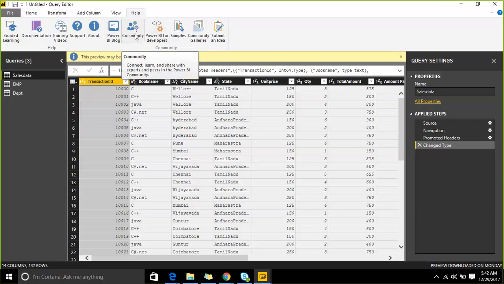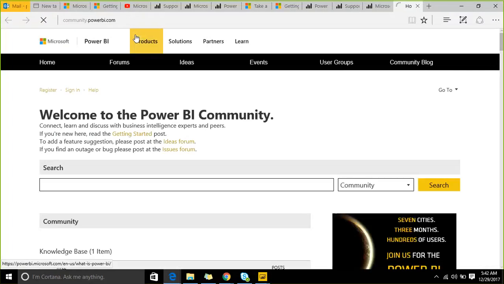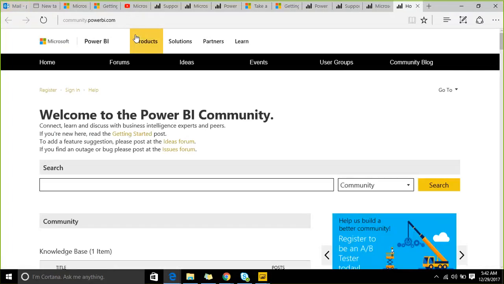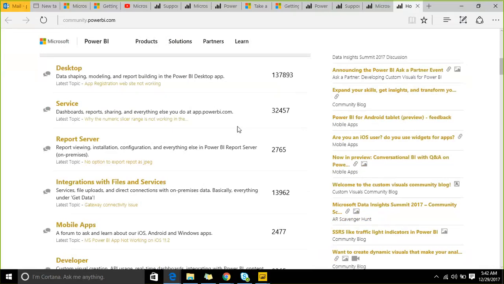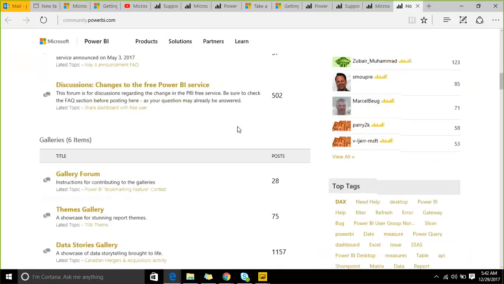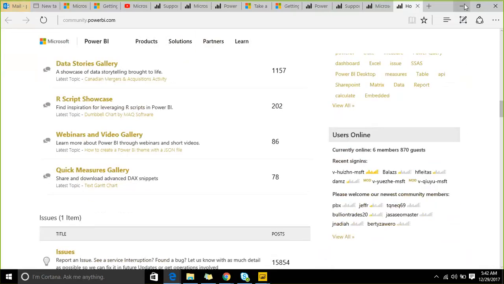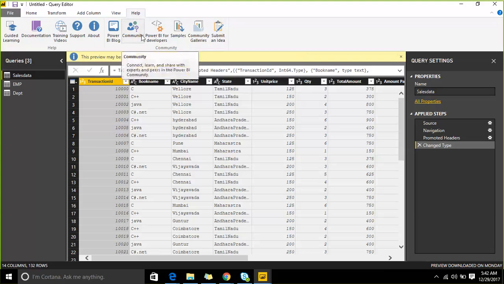Here is the place where, if you have any issues or questions, or some help you require for logic implementation, you can write a question here. The developers and architects are available. They can help you, like us. If you are unable to find an answer, you can raise a query here. The people will start responding to you. That is the community, and then Power BI for developers.